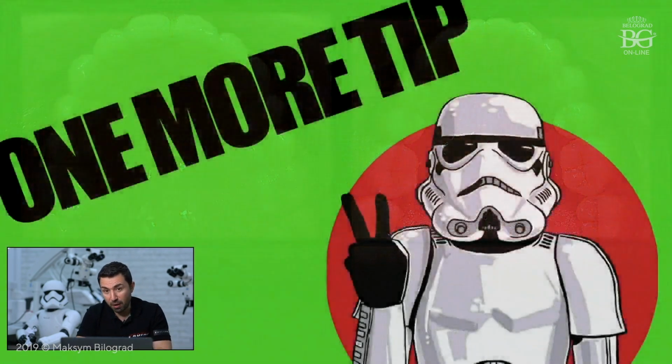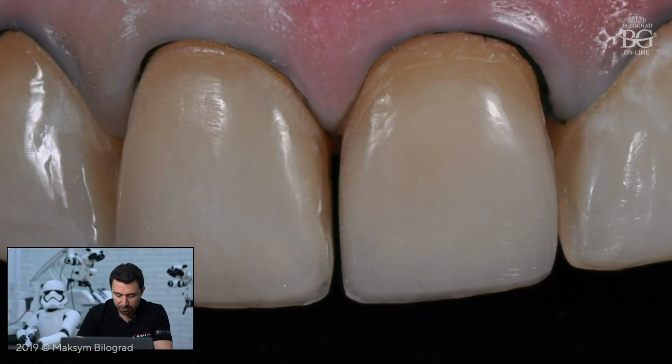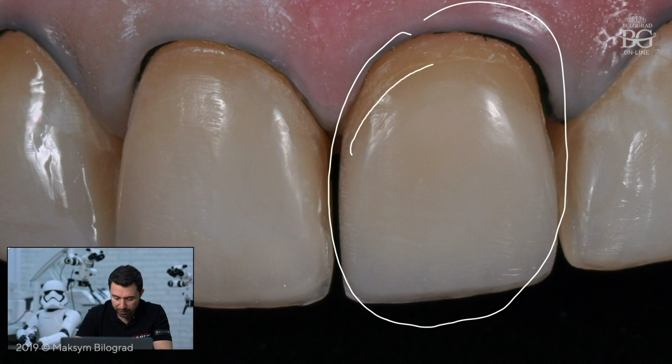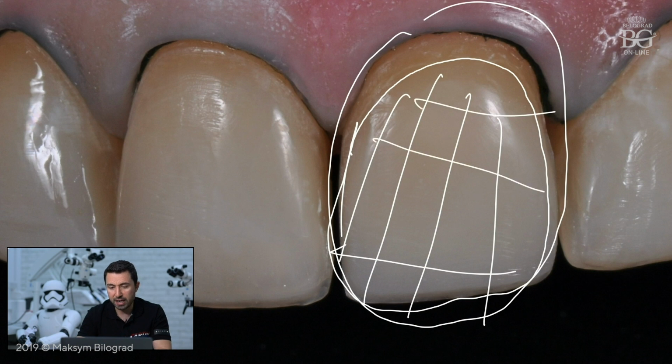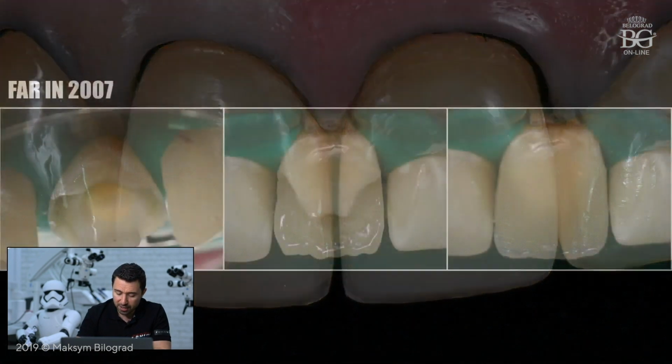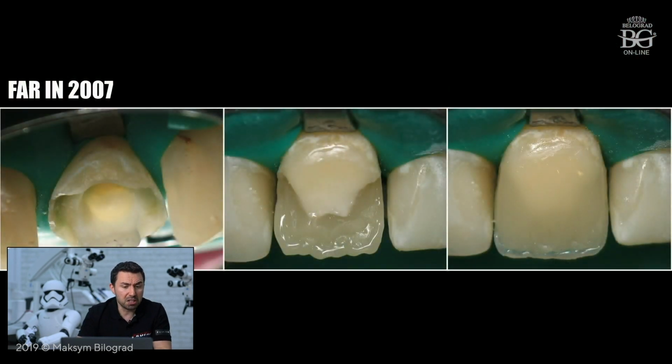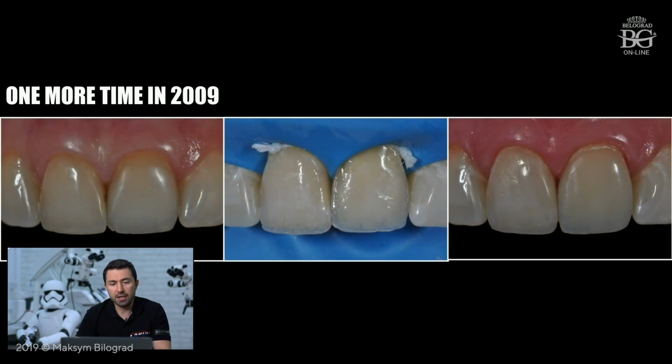One more interesting thing about this case: this central incisor, this one, is made of composite. So this line here is a composite restoration, and this patient that I'm sharing with you is my old friend. We used to be classmates. She's now a partner in the educational field, and I made an endodontic treatment in 2007. Imagine that. And then I did some direct restorations. Then I remade composite restorations.